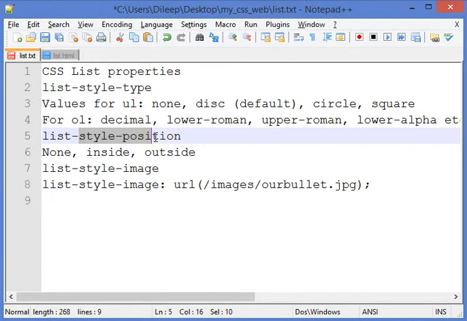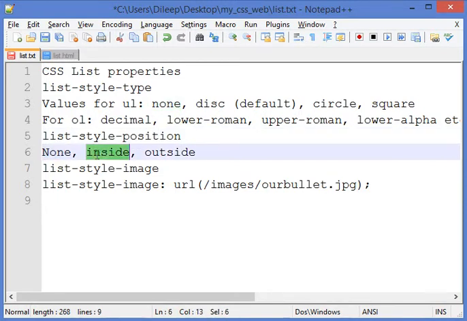Now another CSS property for lists is list-style-position. List-style-position specifies if the list item marker should appear inside or outside the content flow. We'll see how it affects the list markers and their content. Its values can be none, inside or outside.